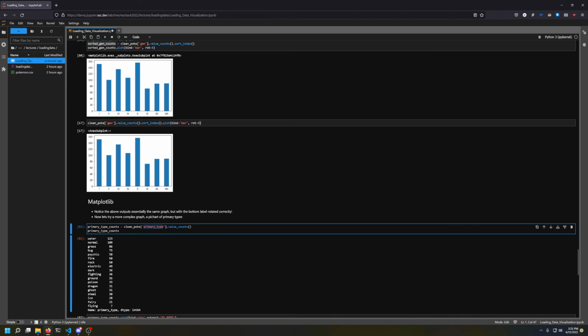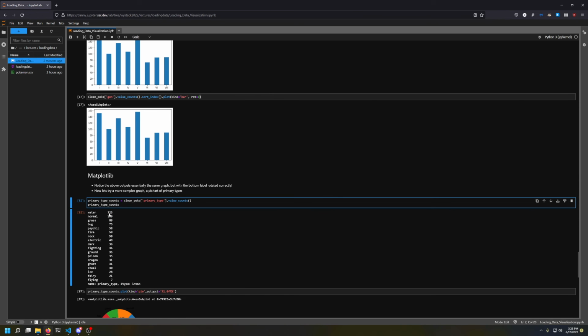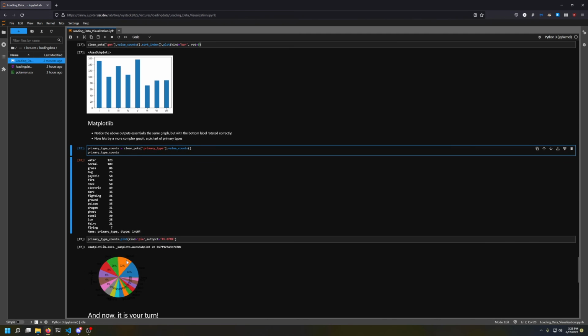This time we're going to take a look at the primary type column, and we're going to get the value counts. And I don't really care how it's sorted this time around. So it defaults to sorting it from most to least primary types, and we're just printing that out now. So we can see water has the most Pokemon with the primary type, and flying has the fewest with only 7. So what we're going to do now is take that and plot it, and we want the kind to be a pie graph.